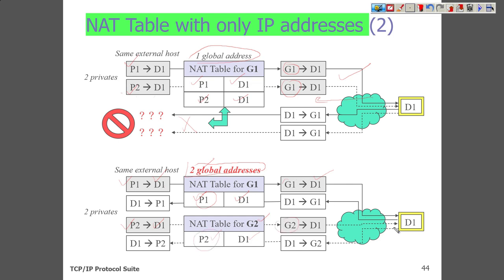Now you can easily see that when the reply comes back, it comes with G1. That means when the reply is coming from here, it says from D1 to G1, and you have to look in the G1 table. And when it says D1 to G2, you have to look in the G2 table, and you can easily find that there is no collision happening. So we have resolved this problem up to some extent.